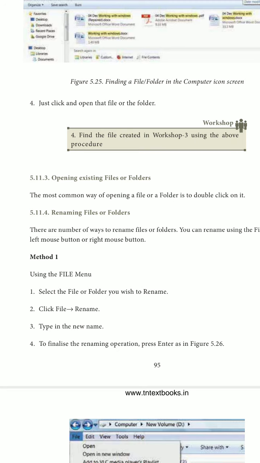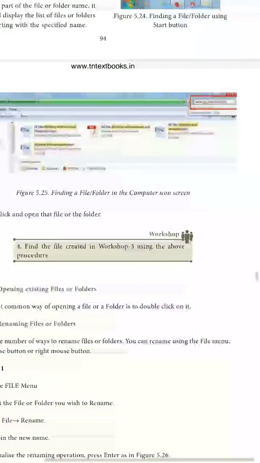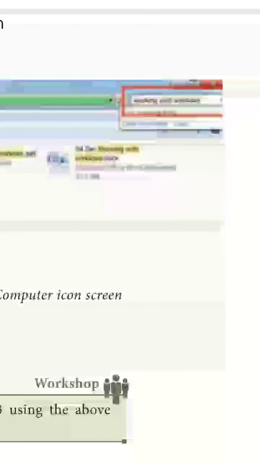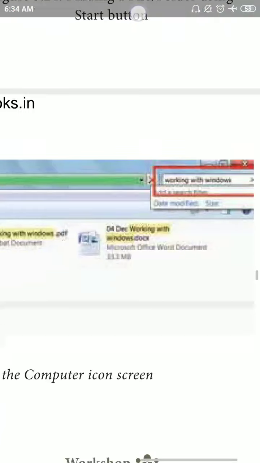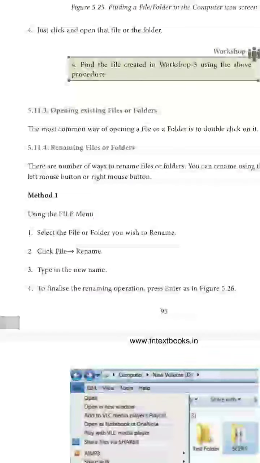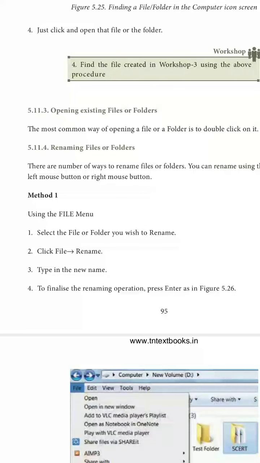There is another option for searching in a document. You can see that at the top of My Computer, in the top right side corner, there will be a search box. When you type a keyword there, it will show you all the respective files that match the keyword. And the next thing is opening an existing file. Just double click on that to open the file or folder.